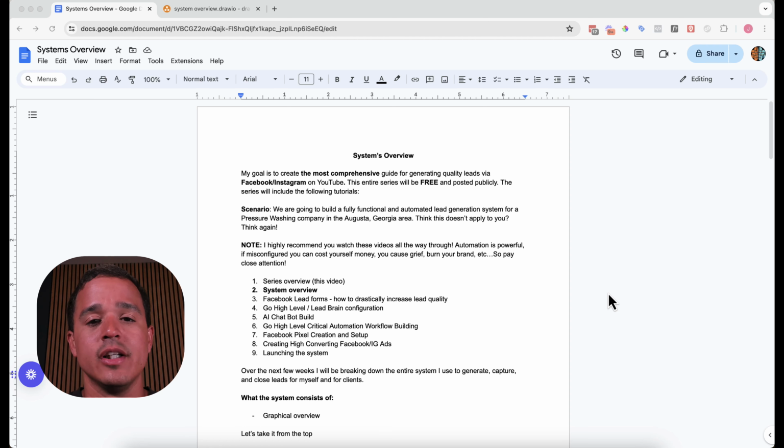My goal here is to make sure that you get the most value out of this as possible, right? So what's the scenario? We're going to create a fully functional and automated lead generation system for a pressure washing company here in Augusta, Georgia. This is my backyard. And if you think this doesn't apply to you, I'm going to stop you right now and say think again. I'm going to show you an example here in a second of how this is applied in a different scenario.